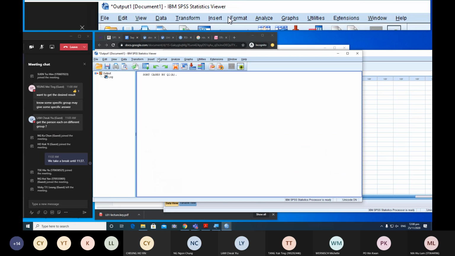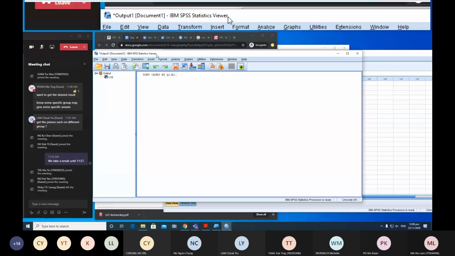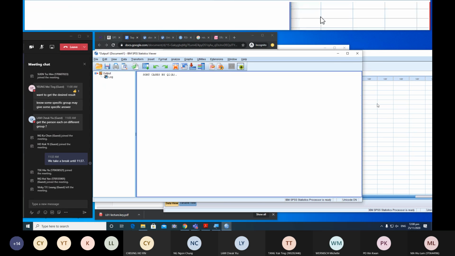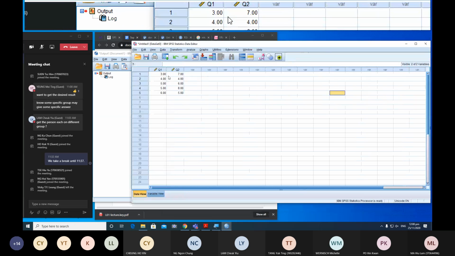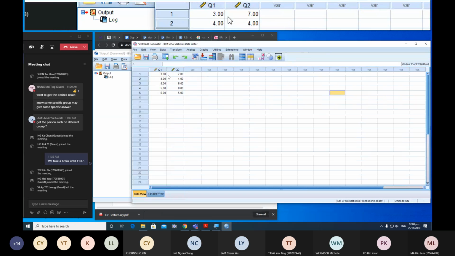So after that, you see another window popping up. This is the viewer, and the viewer here is just the window that shows you the output, or it also shows you what SPSS has done. Then go back to the data editor, and you see that my data are now sorted by question number 1.